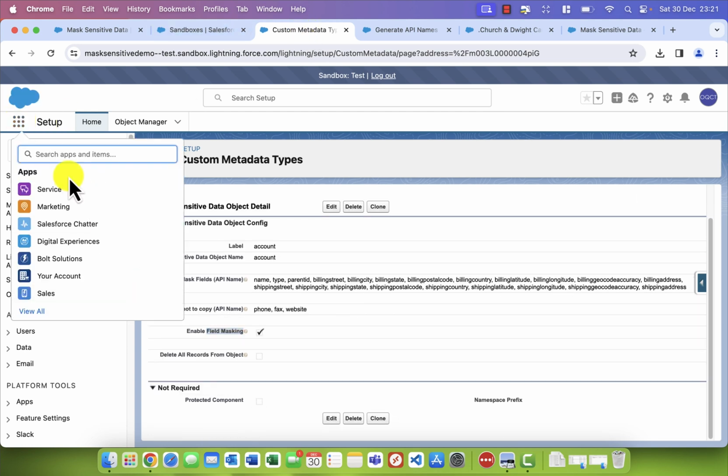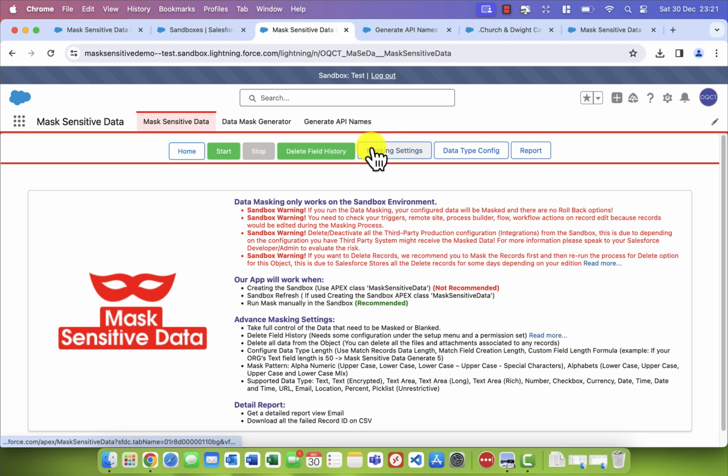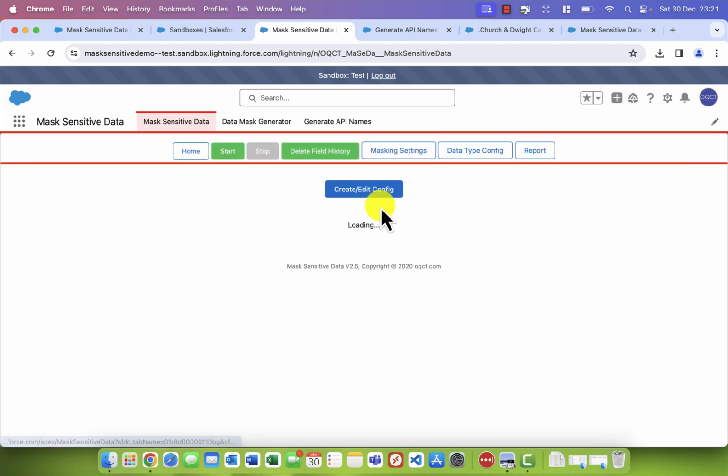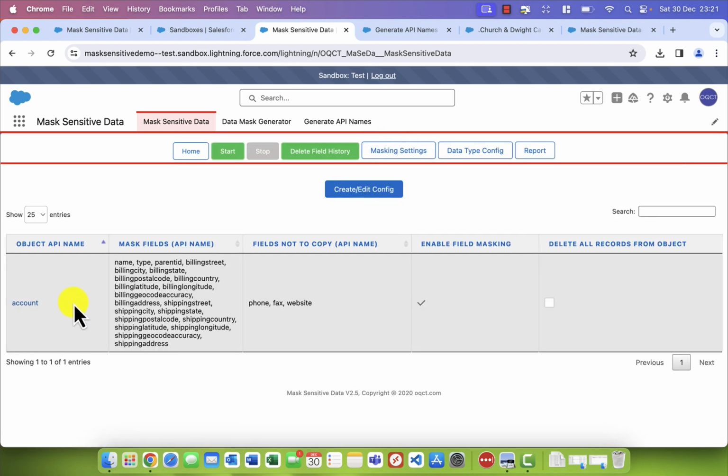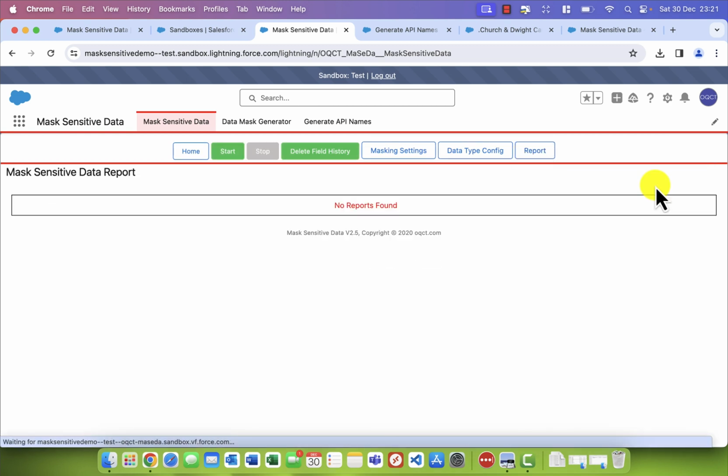Let's go back to our app now. Let's click on Masking Settings. You can see we have our account object here, all the fields we want to mask, all the fields we want to be blank, and we also enabled the masking for the object. Let's go ahead and see the report. You can see there are no reports found because we haven't run the masking job yet.